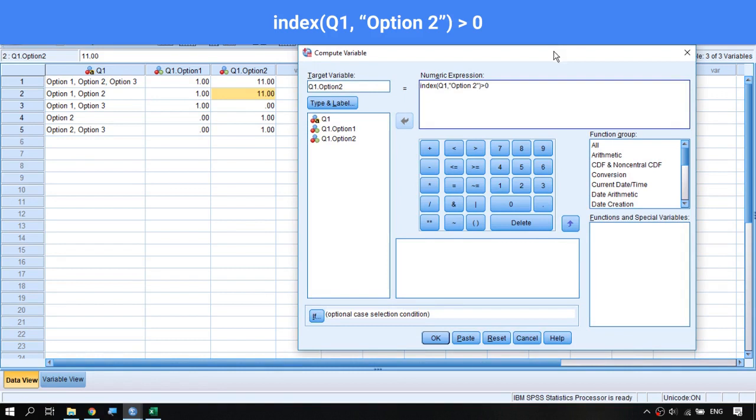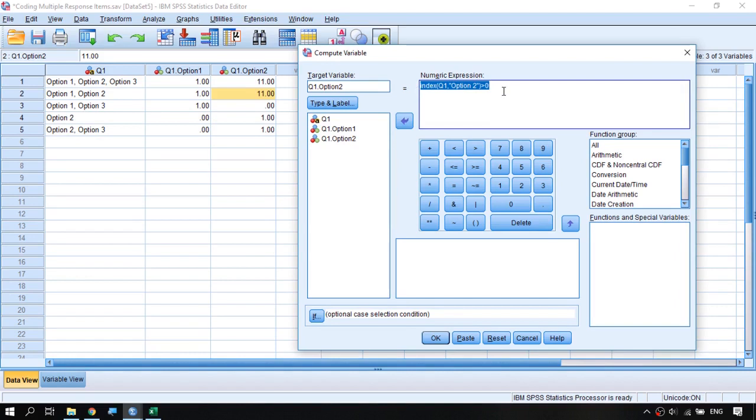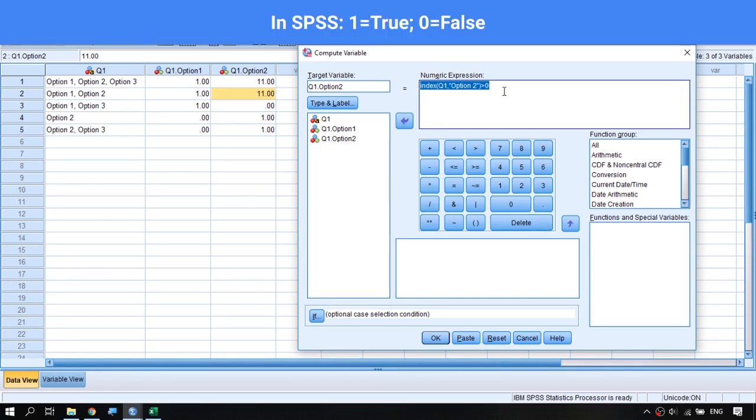In this case, when the index function tries to look for option 2 from the data in question 1, if it doesn't find any, then it gives you a 0. 0, of course, is not greater than 0. So the whole statement will evaluate to false. And false in SPSS is represented by 0.